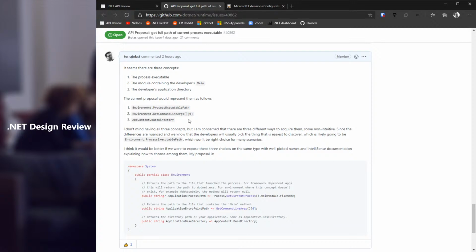I actually didn't even know of AppContext.BaseDirectory. I usually ended up doing GetCommandLineArgs()[0] and then getting the directory path of that, which works because it points to your main, right? That was what I was using. But of course, just calling Environment dot something would be much easier. So my argument is I think having all three makes sense, but I'd rather have them next to each other with some naming convention that ties them together and explains to developers what the different choices are and how you would choose them, right? So I would rename slightly what Jan proposed. I would call it ApplicationProcessPath.